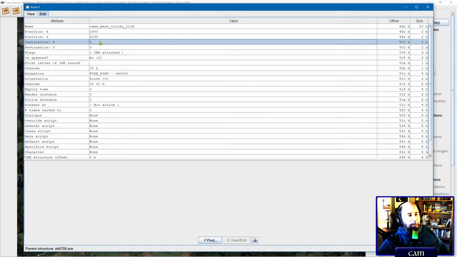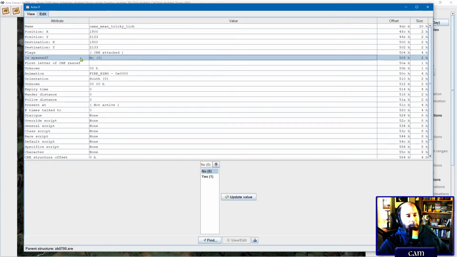Now you need to copy these, because if you don't use the same thing as destination, like if this was still 0, the Lich would spawn and then immediately try to walk to coordinates 0. So we want him to stand still. We want him to be there. Spawned is something that the engine uses internally. Don't mess with this.